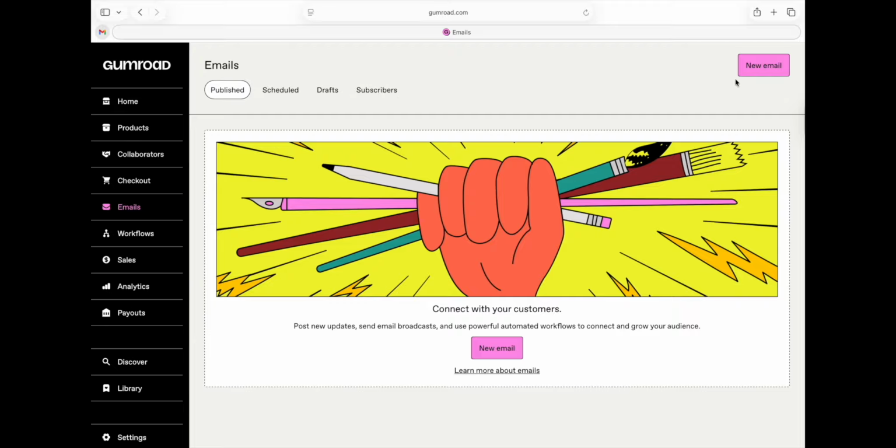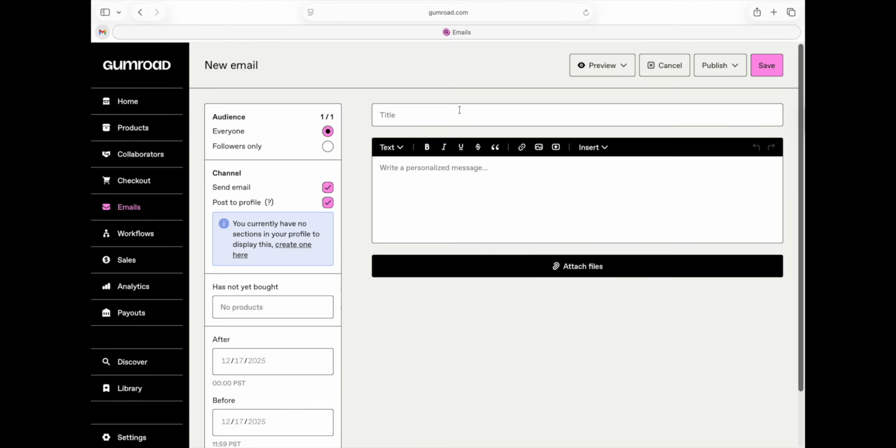And that's all you have to do is whenever you want to write a new email, go to the tab on the left, click emails, click the new email button, and then create your own email to send to your audience.